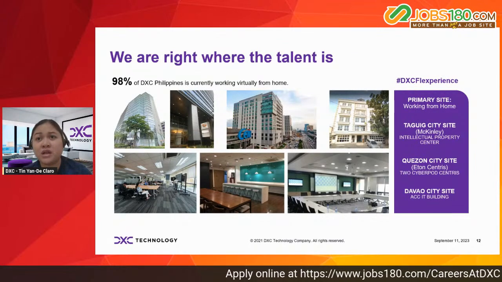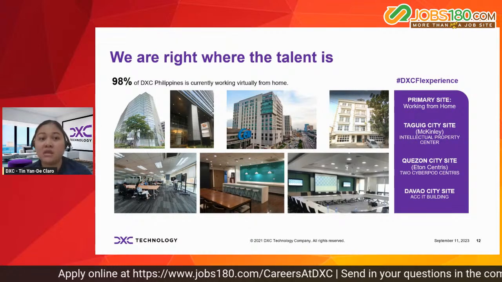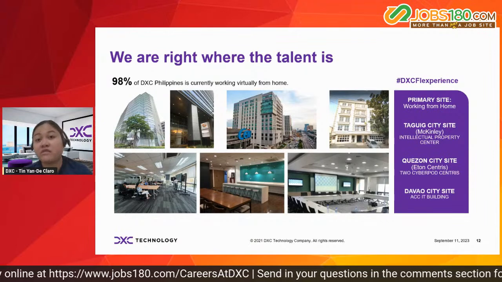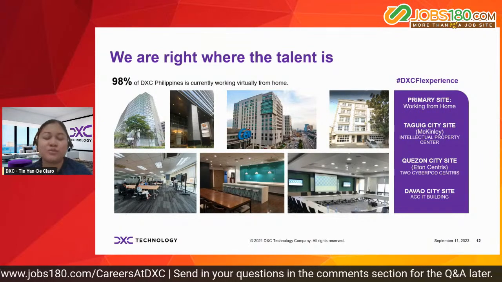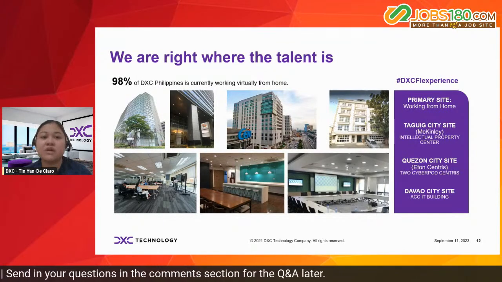For example, they are the maintenance of the building, or they maintain the network, or they are client facing like the sales. So those are the 2%. But generally, most of our employees are working from home.